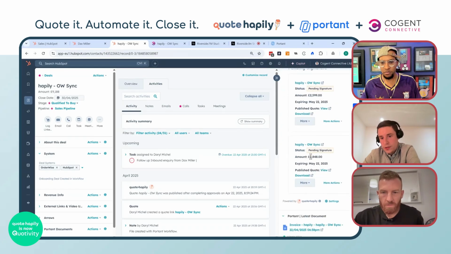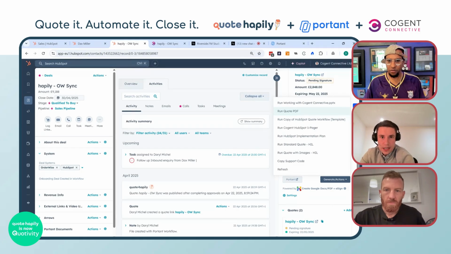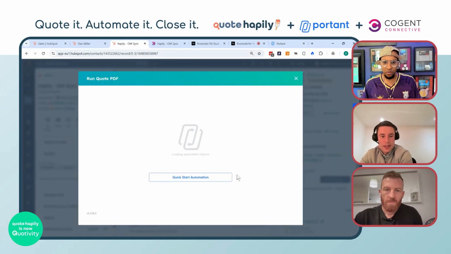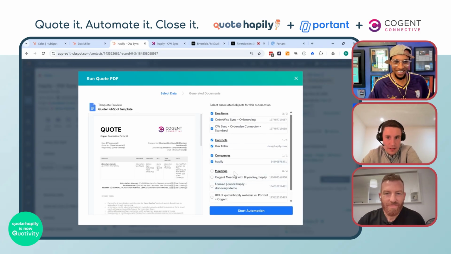And now all I want to do is say, right, actually, I want to generate a quote as a different format. So I'm just going to run this, important. So it's going to load everything, including all objects that I have associated with this deal.